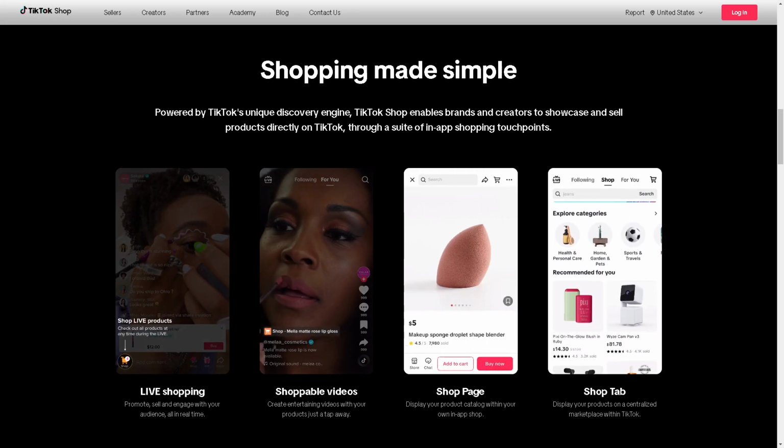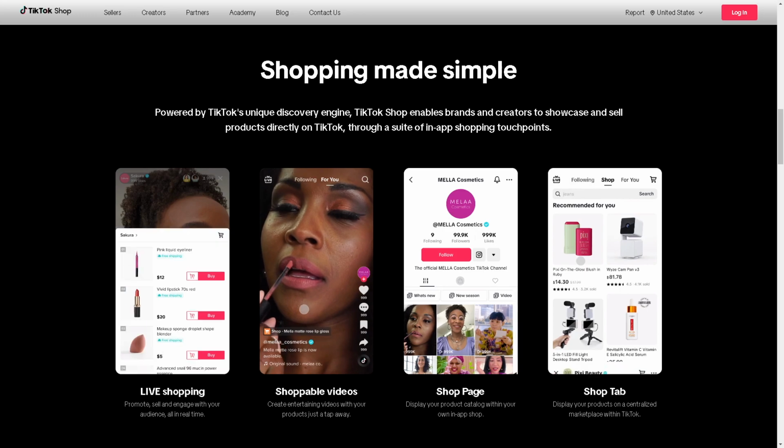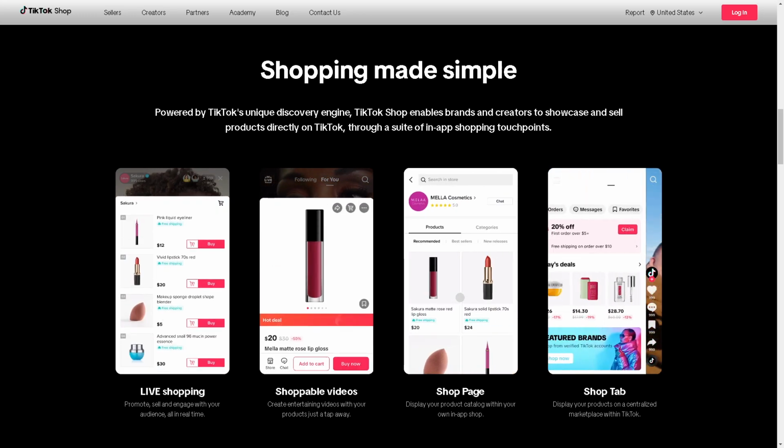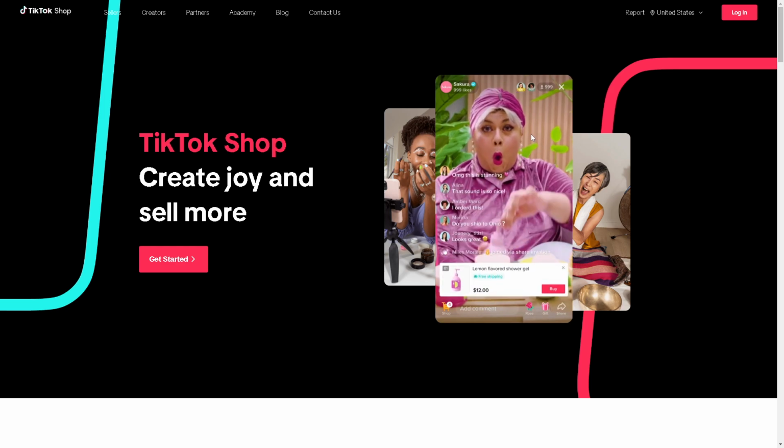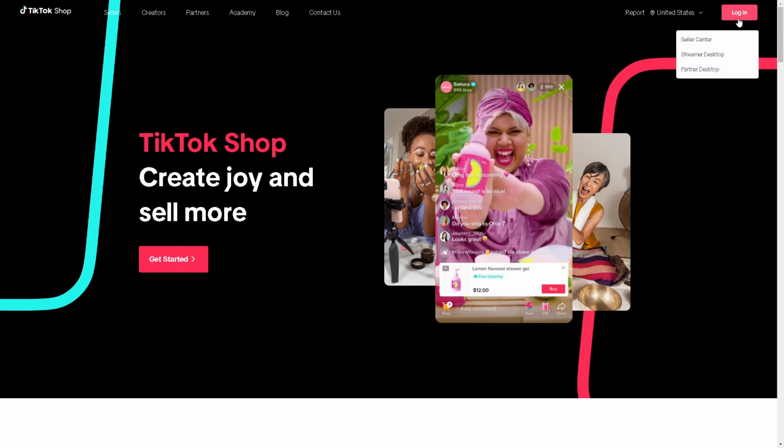In today's video, we are going to show you how to change TikTok shop address. Let's begin. Now, the first thing you need to do is to log in using your credentials.